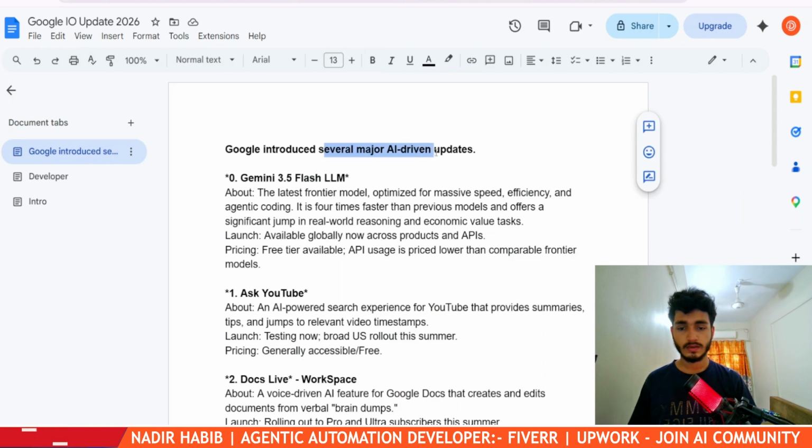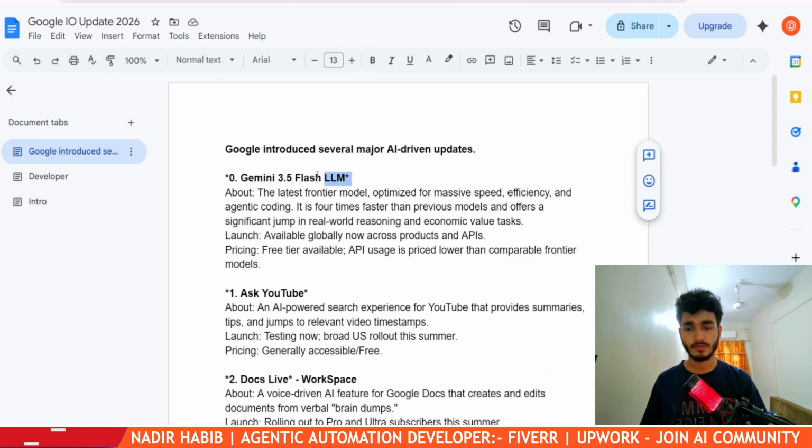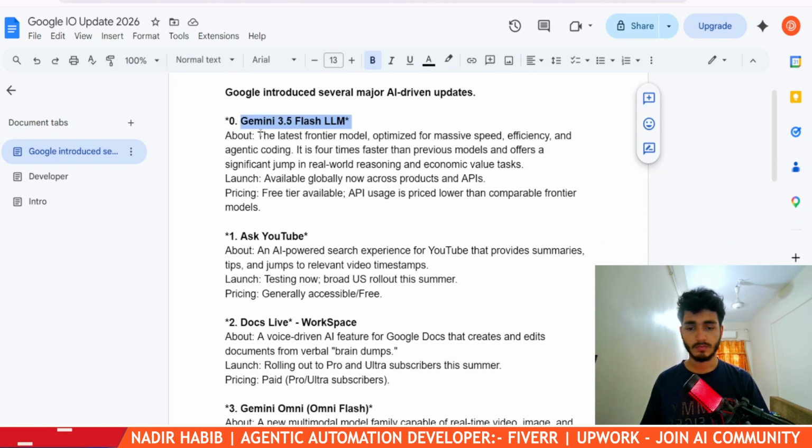Google introduced several major AI-driven updates. First of all, we will discuss the Gemini 3.5 Flash LLM model. It is the latest frontier model optimized for massive speed, efficiency, and agentic coding tasks.